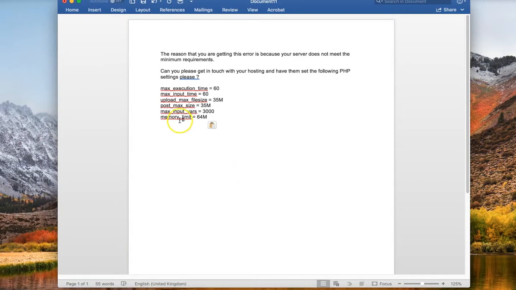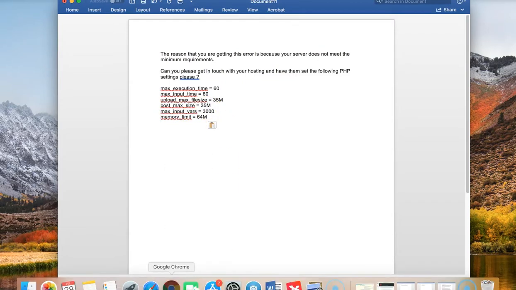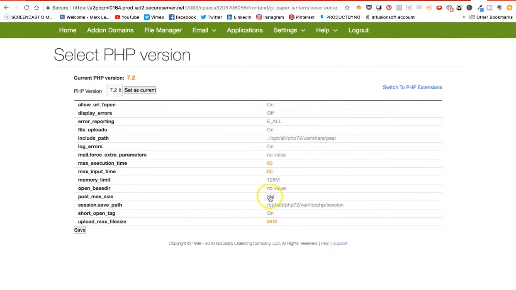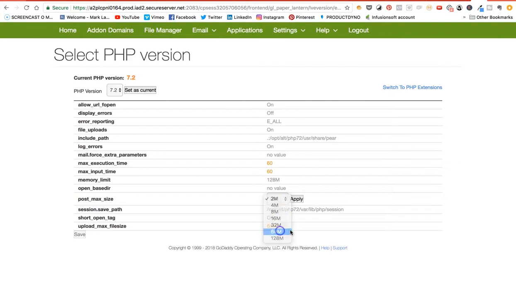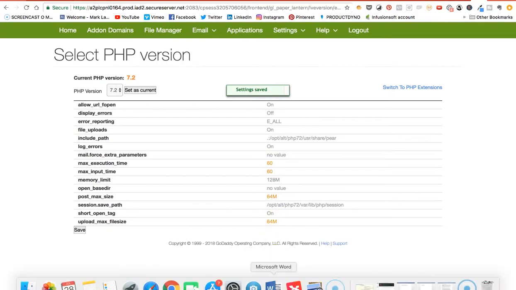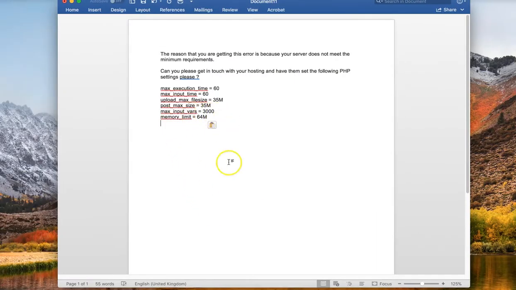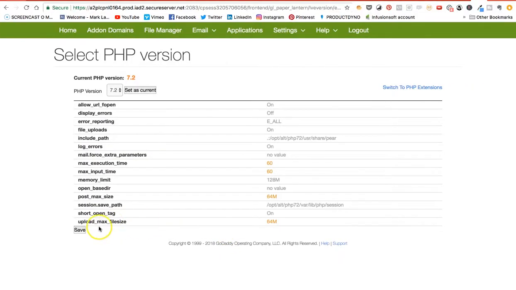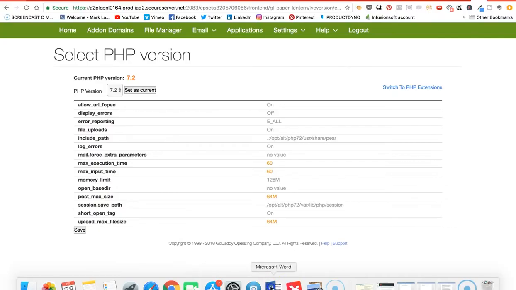And we go back. So post max size 35 m. It's only on 8 at the moment. So we'll put that to 64 as well. Apply. Save. So you can see these have all been saved. And we'll go back. So max input vars 3000. I can't actually see that on here. Yeah, I can't see that. Don't know about you. Let's go back.